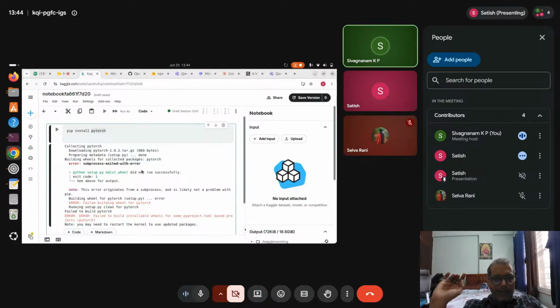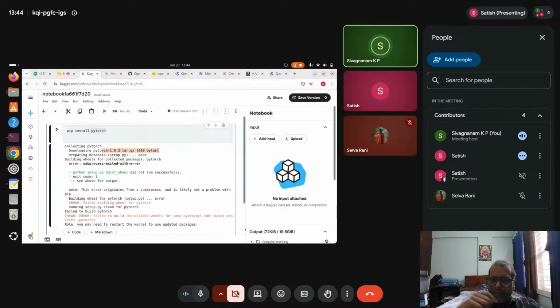It is downloading PyTorch. I didn't give any version name, like 1.0.2, nothing. Who does this activity? The command pip. Pip is the Python package manager. It is a program written in C. That program knows to go to the internet, check which is the latest PyTorch version, and then download it.